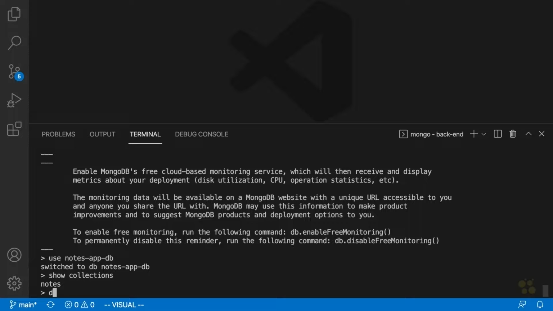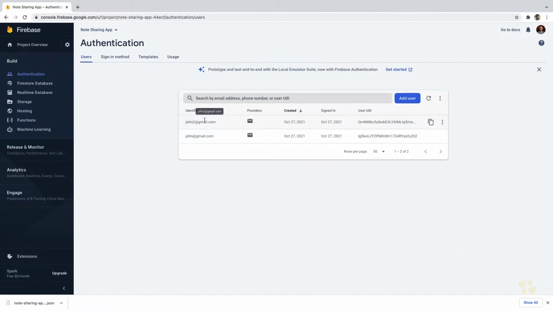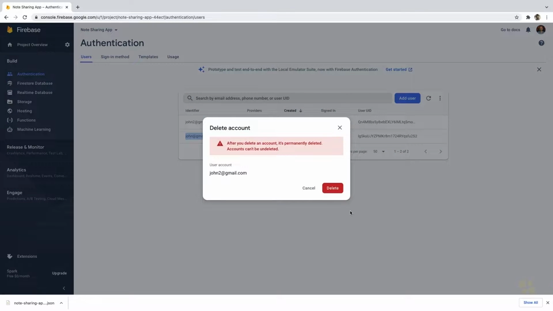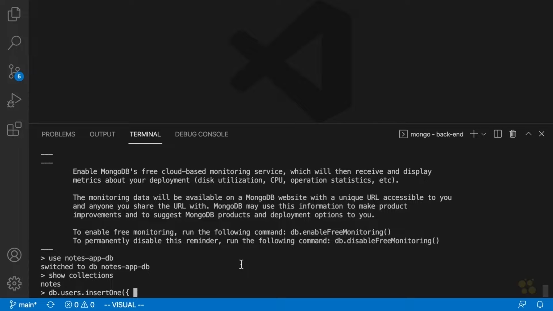So what we're going to do for that, we're going to say db.users.insert1, and we're going to insert an object into our Mongo database, right? A document that matches the user that we just created in here, john@gmail.com, and we're actually going to delete john2@gmail.com. We'll just say delete. And in order to link this up, you might remember we just need to copy the user ID that was randomly generated by Firebase auth, and we're going to add that to our user document inside MongoDB, and we'll use that to actually find that user in the database when that user makes a request.